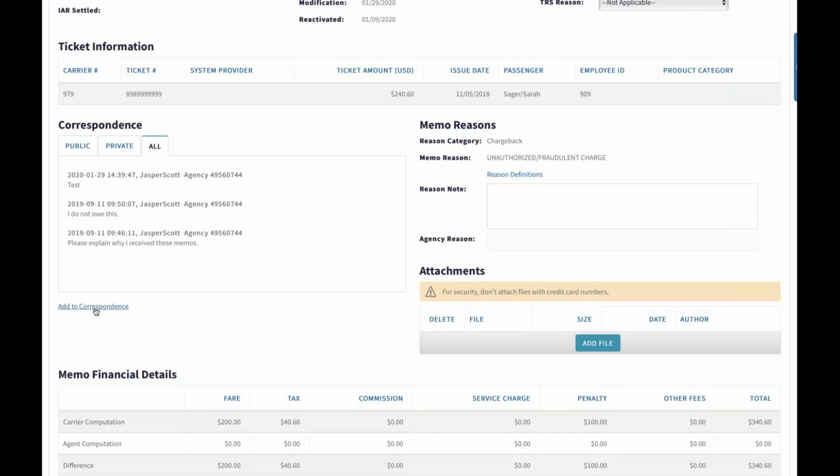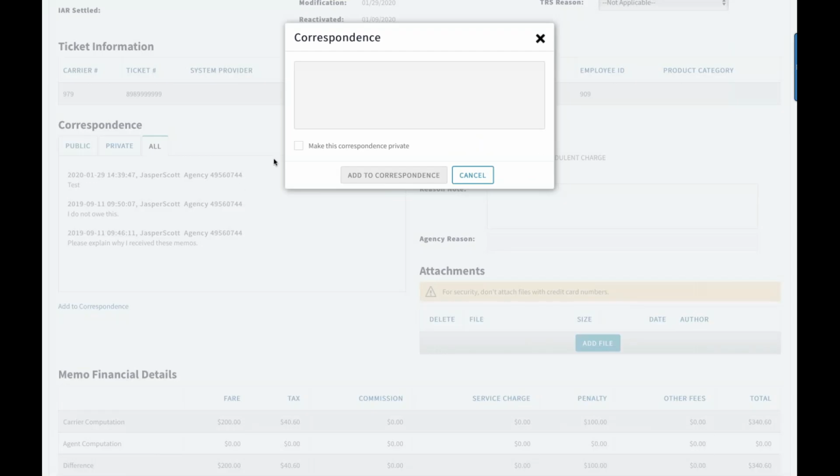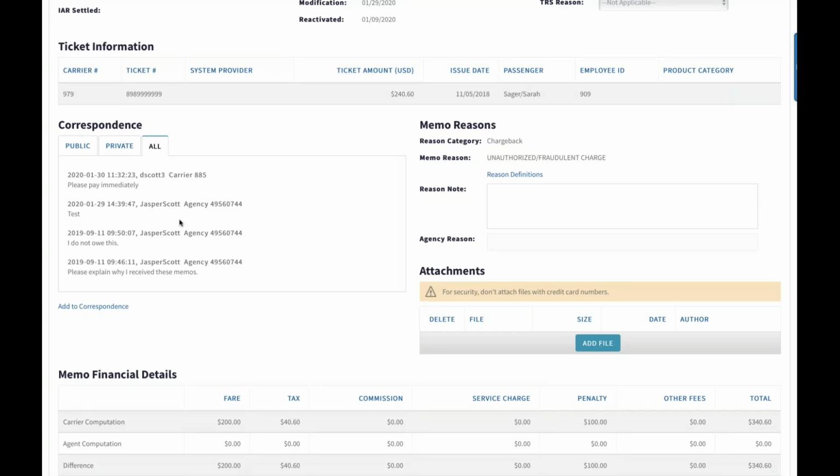To add a correspondence, just click the Add to Correspondence link. A correspondence window will appear, and you could type in your message. To make this a public correspondence, just go ahead and click Add to Correspondence, and then that message will be displayed under the Public tab with a date and time stamp, the user who submitted the correspondence, and then your 3-digit carrier code.